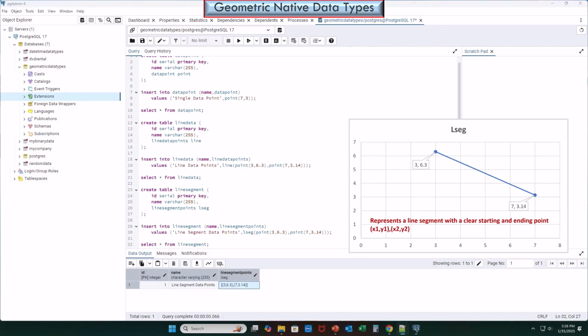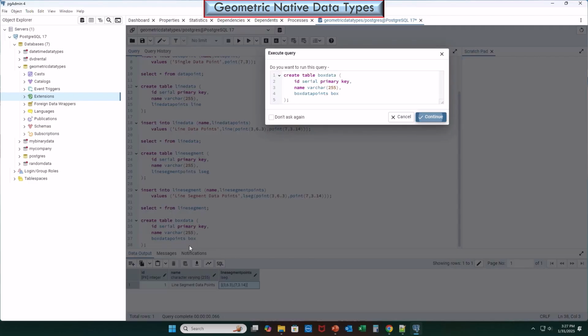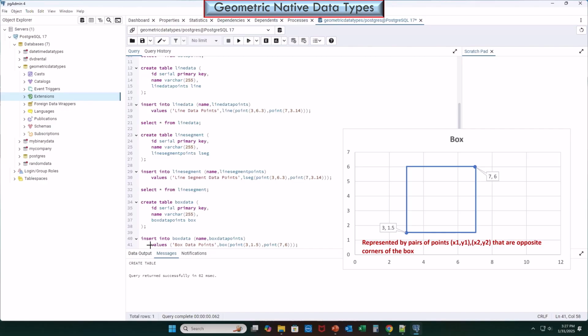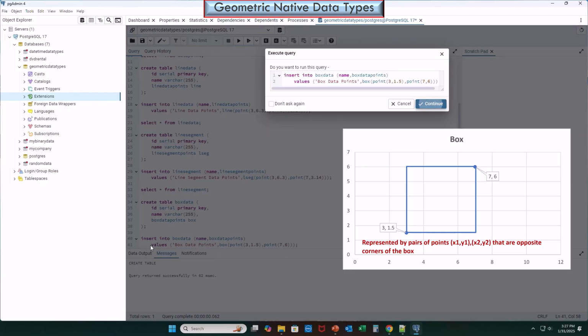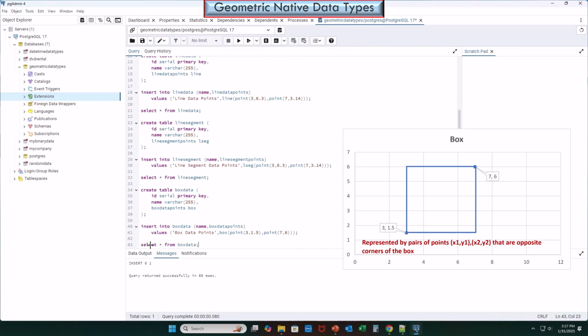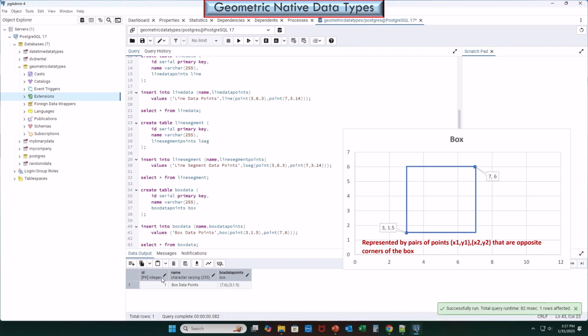Next, we will create a table named Box Data that has a column named Box Data Points of type box. Then insert box data, which is represented by pairs of points that are opposite corners of the box. And then view the data we just entered.